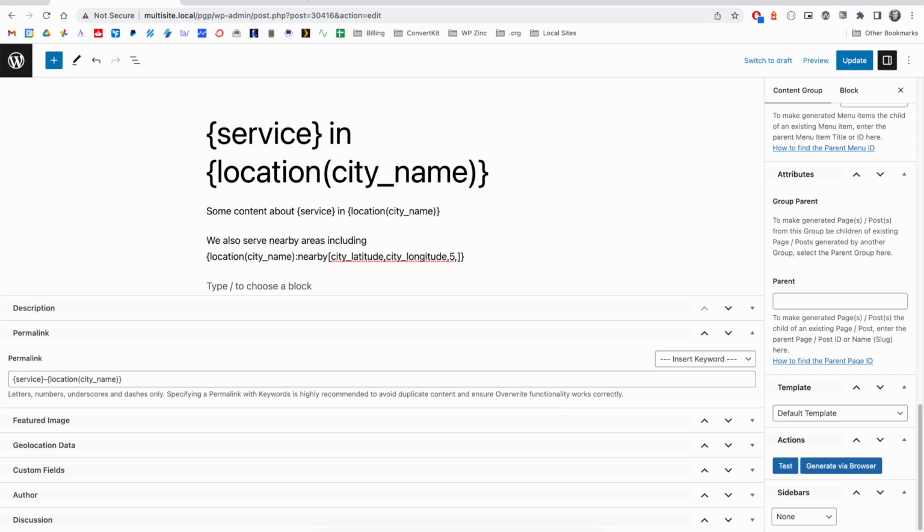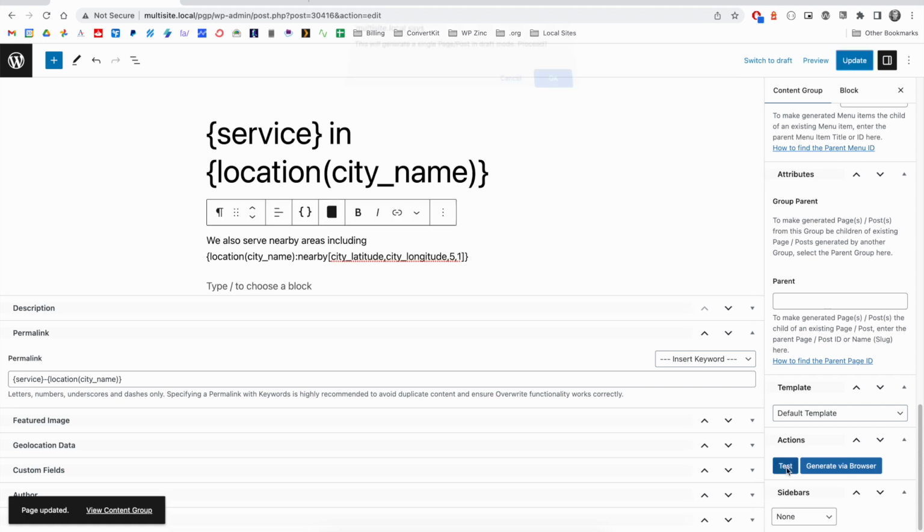The fourth argument is whether to output those terms by distance from the current city that we've generated the page for. So if we want to do that, we'll enter a 1. If we don't want the cities to be ordered by distance, we would enter 0. We will order them by distance. Let's go ahead and generate a test page.